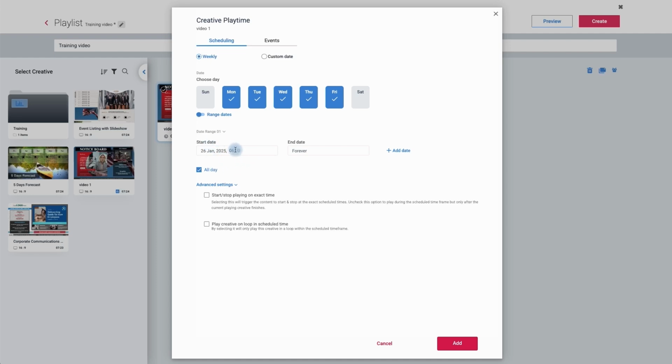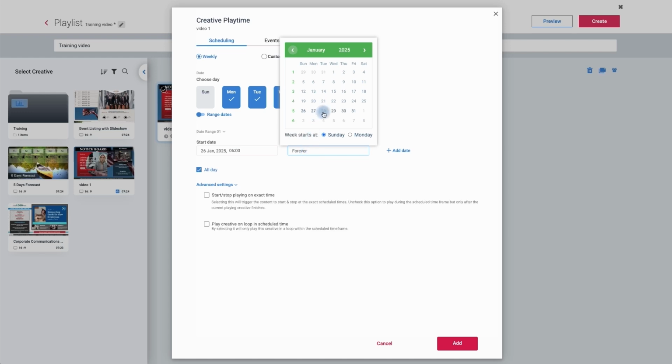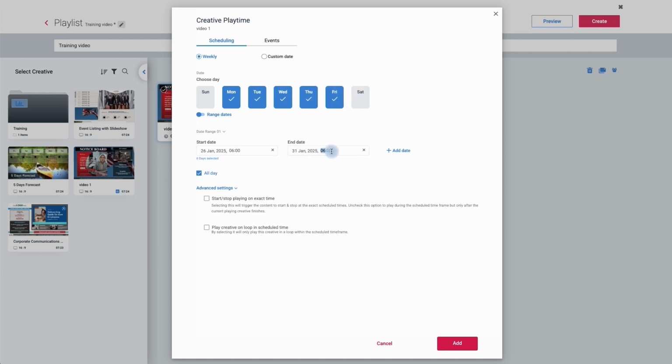So now this creative will hide itself until 6 o'clock on the 26th of January. For the end date, I can either have it running forever, so we would have to manually remove it from the playlist, or we can actually choose a date for it to hide itself again. So I'm going to go with the 31st and I'm going to have it at midnight.